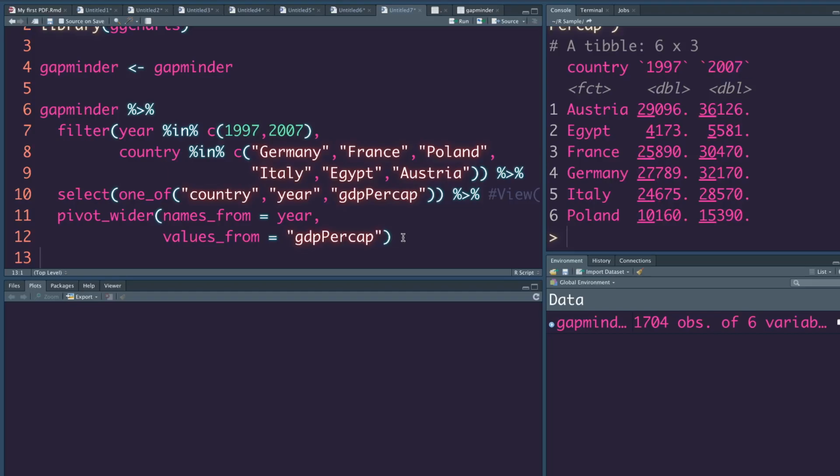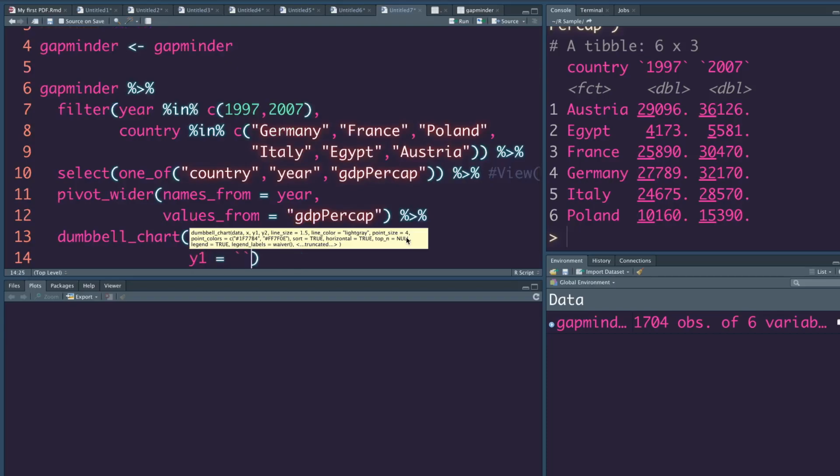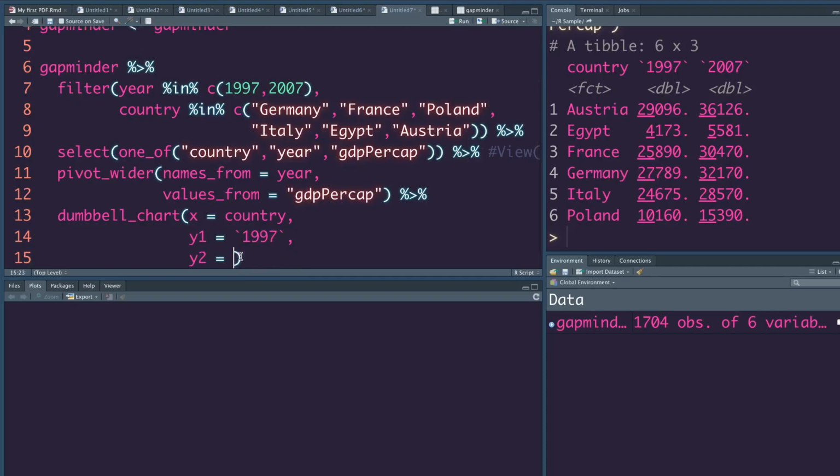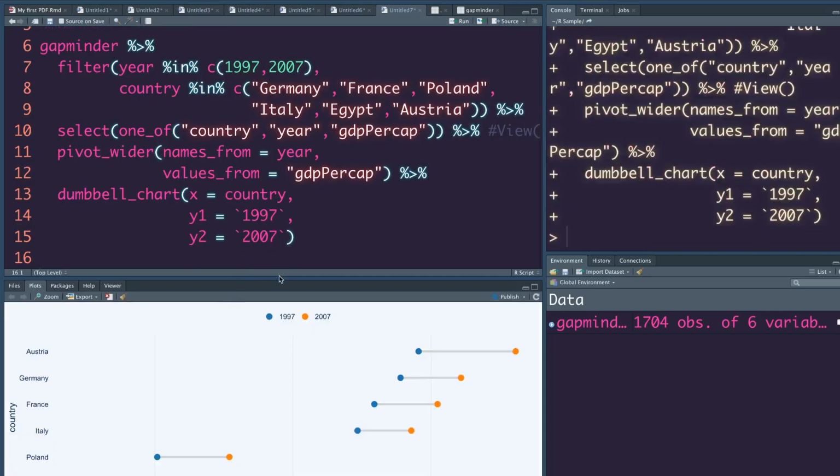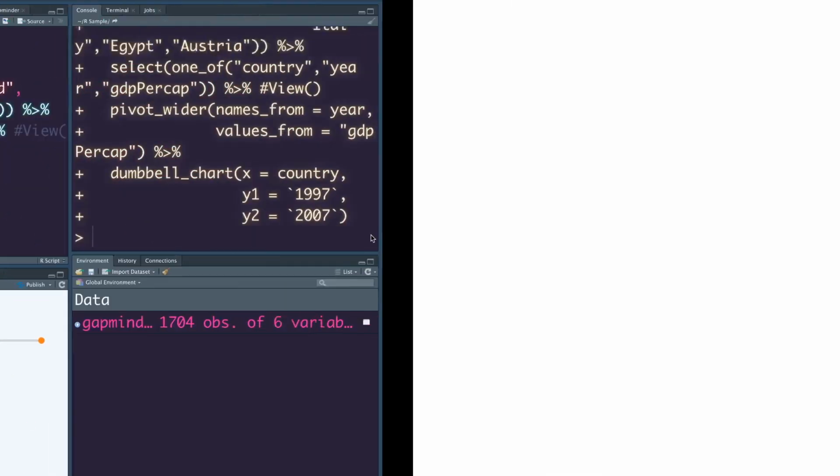So our data is ready for us to do a dumbbell chart. Let's put a pipe, then say dumbbell chart. Data is ready, x is equal to country, y1 is equal to 1997, and y2 is equal to 2007. So let's make it. As you can see, we have successfully made our first dumbbell chart.